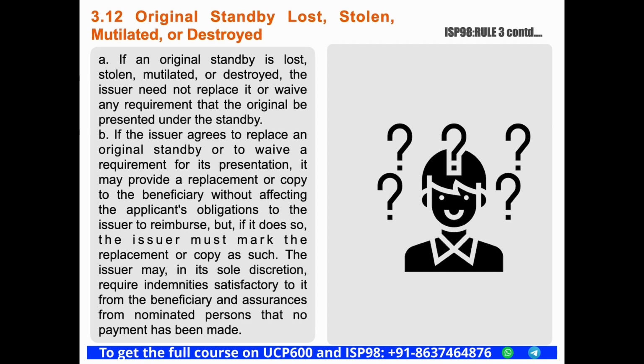So by this, let's end part 3. In the next part, we will cover Rule 3.13 and 3.14.